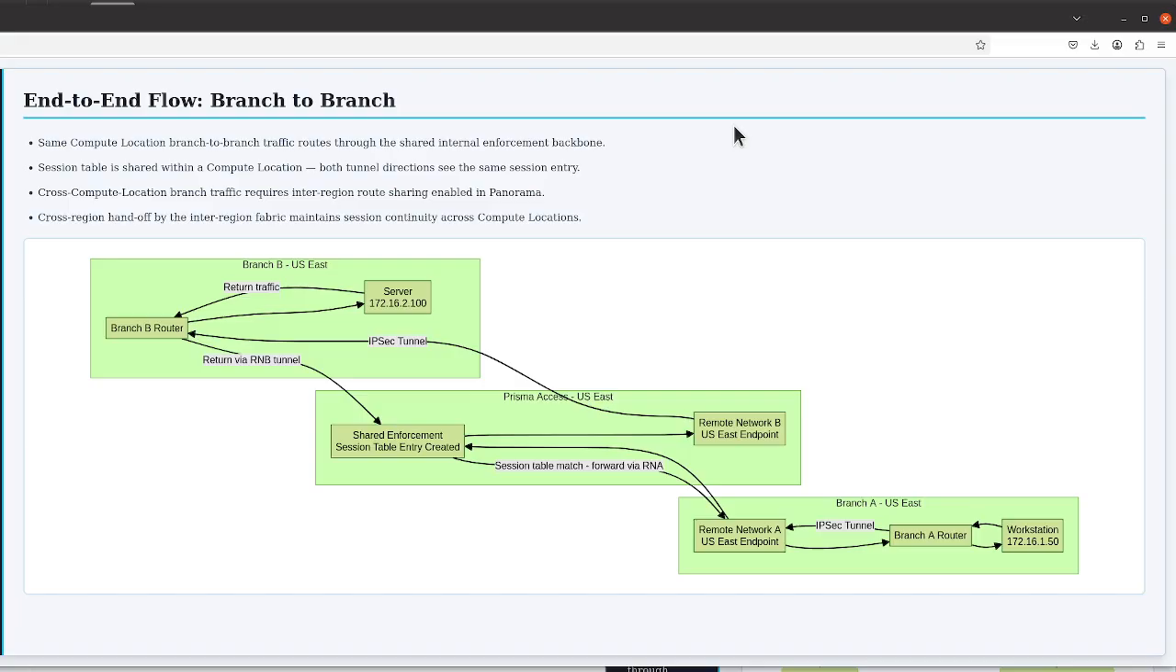In this scenario, a workstation at branch A at IP 172.16.1.50 needs to communicate with a server at branch B at IP 172.16.2.100. Both branches are connected to Prisma Access via remote network IPsec tunnels. Branch A is connected to the US East compute location and branch B is also connected to the US East compute location. This is the same region scenario.